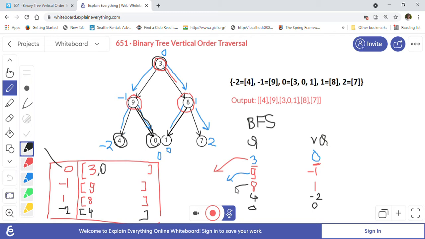Now we will take 8 out from the queue. Once we take 8 out, again we have to put its left child, which is 1 here. So 1 has vertical positioning 0. We will put 1 here with its vertical positioning 0. We will go to our map with the vertical positioning 0 element, and add the node 1 entry for 0, and we will go on to the right side here.